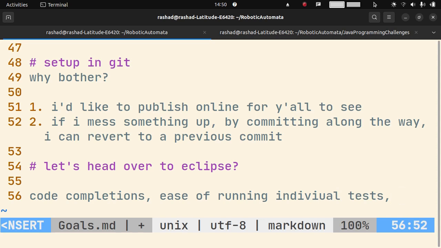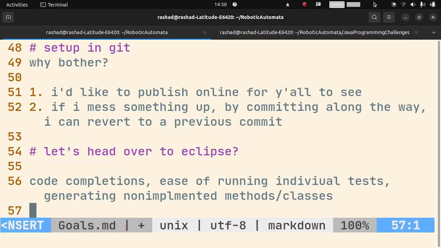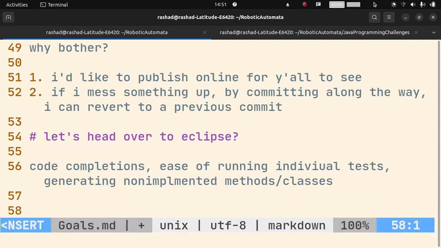I would also like generating non-implemented methods and classes, but I've been having a hard time with Eclipse doing that for me. Maybe with IntelliJ it would be a little bit easier, but IntelliJ is not working on my computer right now because I did a little bit too much playing around with plugins and things of that nature.